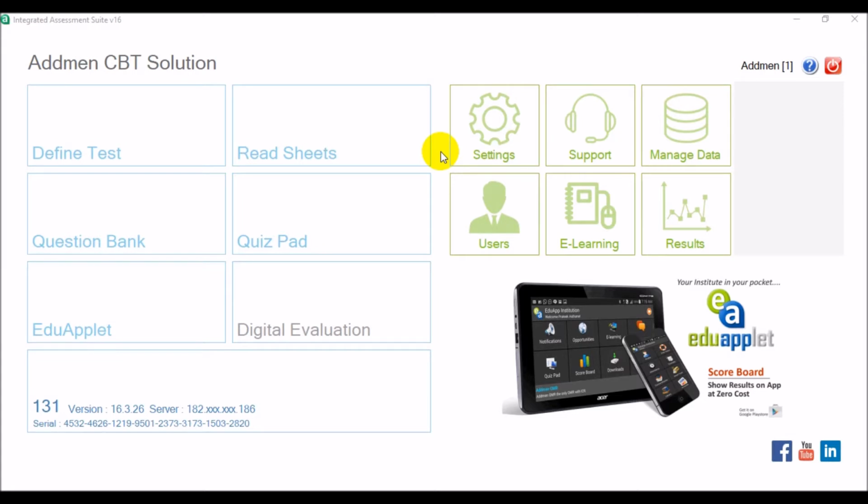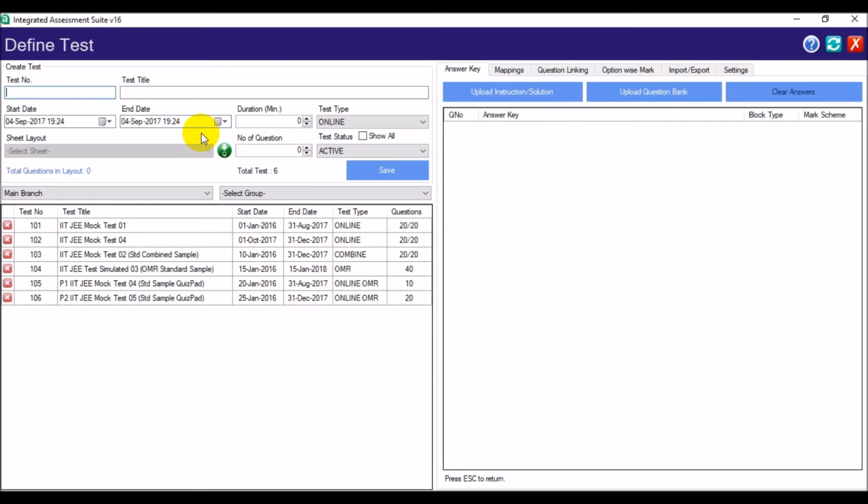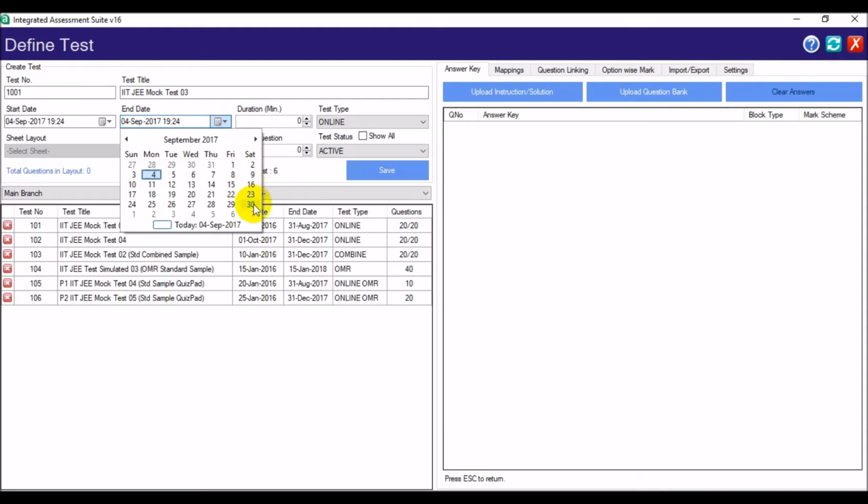So here we begin with test setup in the defined test interface. For the sake of example, we shall create a 30-question test having 10 questions in each of the sections: physics, chemistry, mathematics, along with other details. We can set the desired schedule for the test.